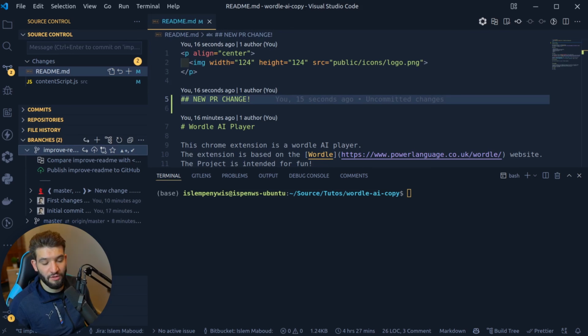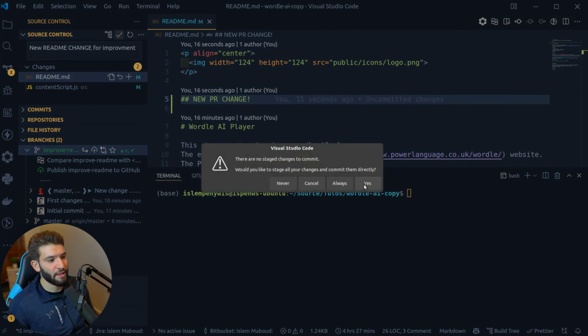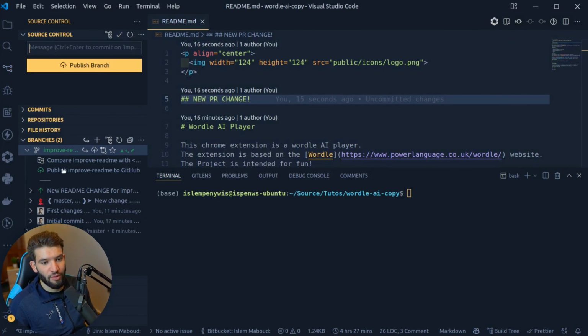If you go to VS Code, that's why I love it. It tells you that the current selected branch is improve readme. So we want to commit the changes into this particular branch so we could create the PR. I'm going to write a commit message, new readme change for improvements, whatever you want to call it. Click yes, push that, put everything that you want.